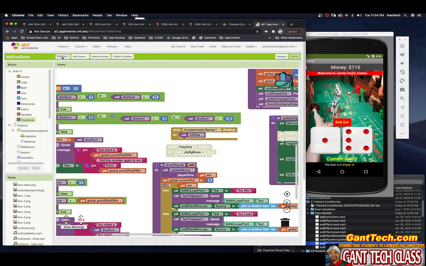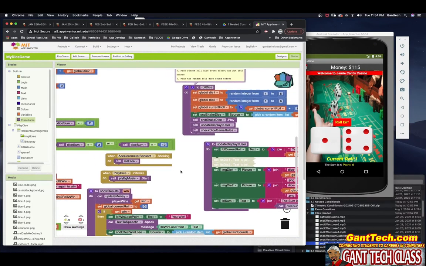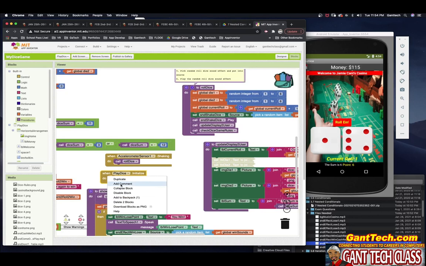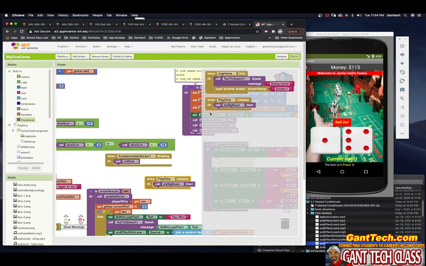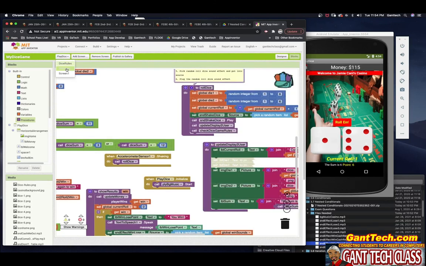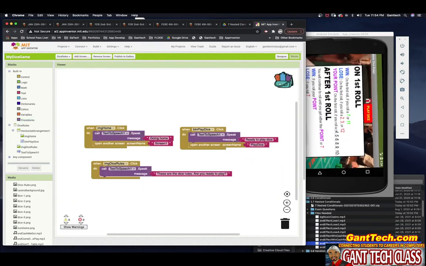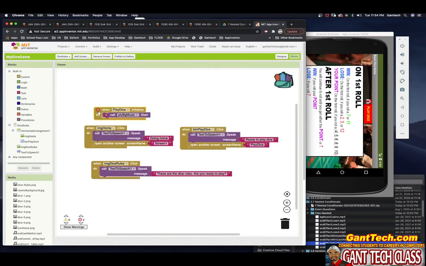With that, let's go back and let's just add some really simple stuff. Let's turn this on, enable. And what I want to do is add this to the backpack because we're going to play the background music on everything. I can right click and do add to backpack, or I can simply drag it to the backpack. Now I can use that same code on other screens. So I'm going to simply go to my dice roll screen, click on my backpack, and pull this out.